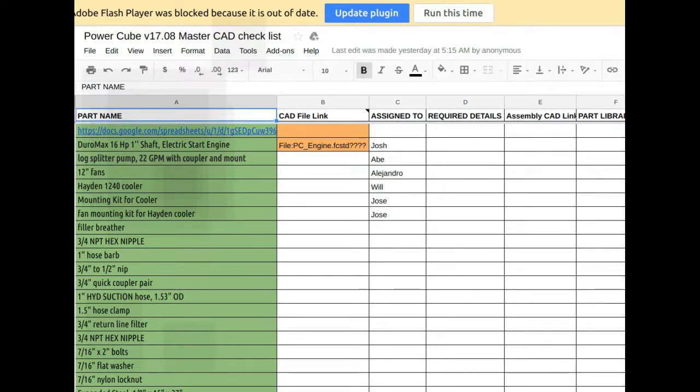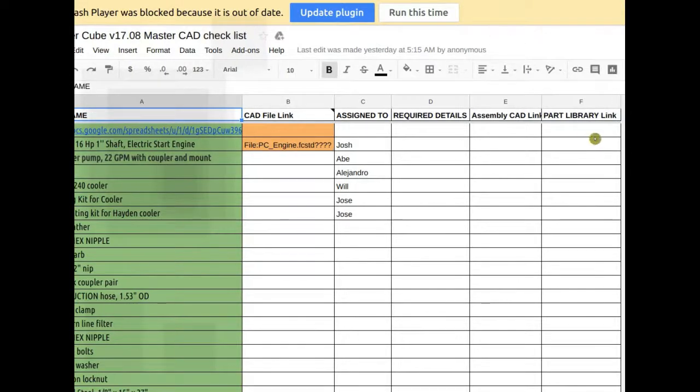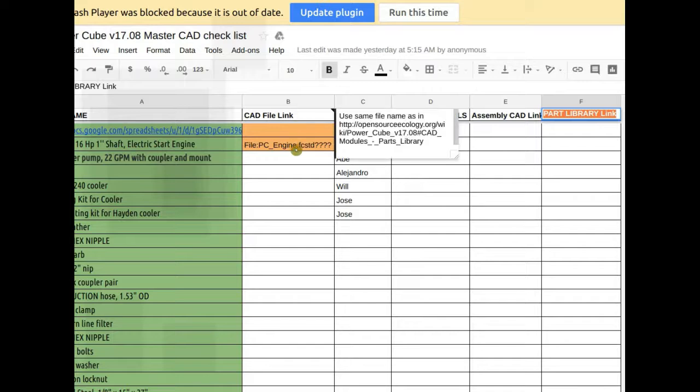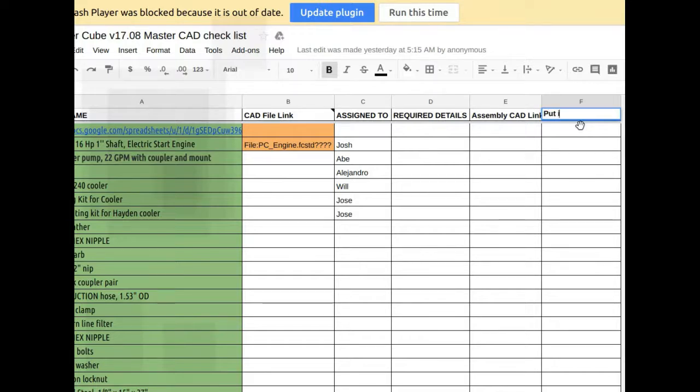Part library link. The part library link should be the same as the CAD file. I don't think we really need the part library link. This would be more like, is part library seeded? Because the link to the part library will of course be the same CAD file. We're not putting two placeholders. It's just that it has a picture. So maybe let's say put into part library. So make sure we have that.